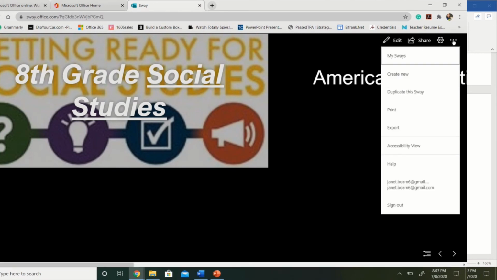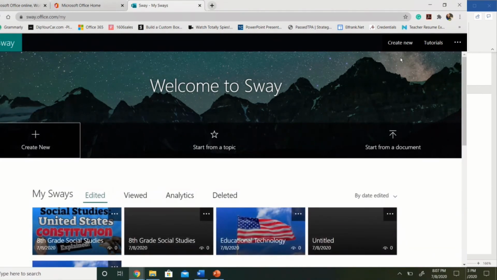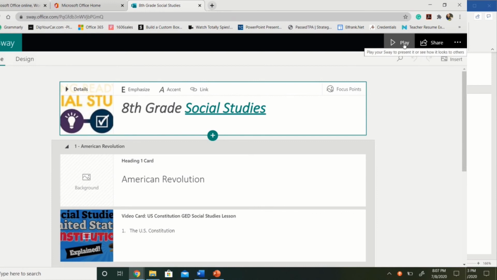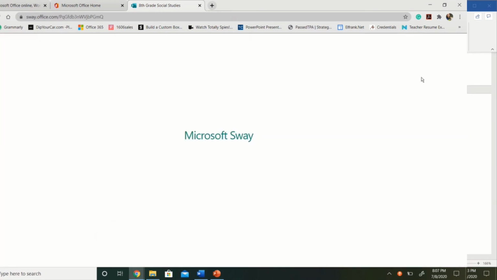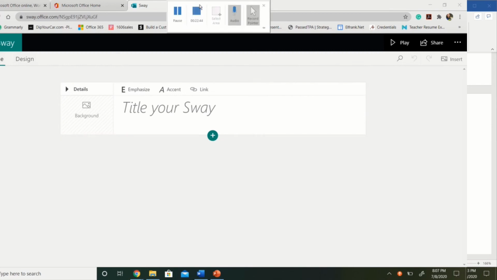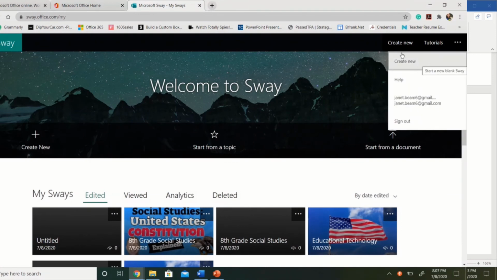And then finally, you have the 3 dots, which provide more information. So if you click My Sways, it will bring you to all the sways that you have created. So these are all the ones that I have for this account. We're going to go back to the sway that we were just on. You can create a new sway by clicking Create New, which will bring you back to the first title card that we created. Excuse me. Oh, I accidentally closed it out. Okay.